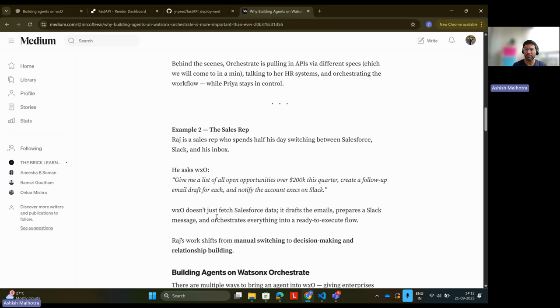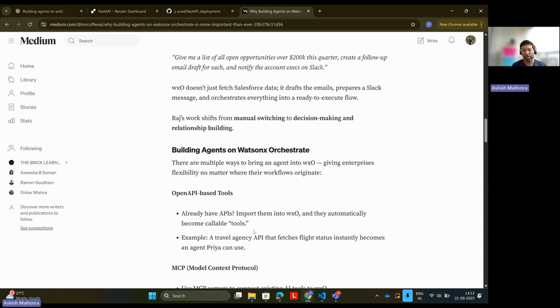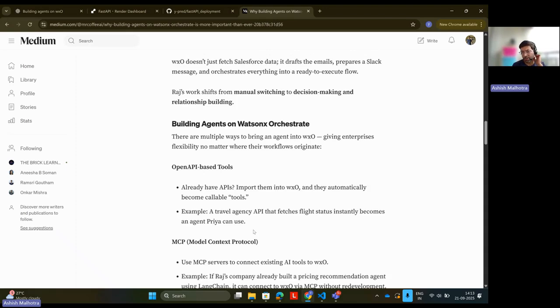watsonx Orchestrate, again under the hood, will go fetch all these opportunities from Salesforce, create an email on Outlook, and then the notification will be sent on Slack. So again, you see Salesforce, Microsoft, and Slack, these three different agents working collaboratively for the sales rep, in this case, Raj. And that's where watsonx Orchestrate comes into the picture.